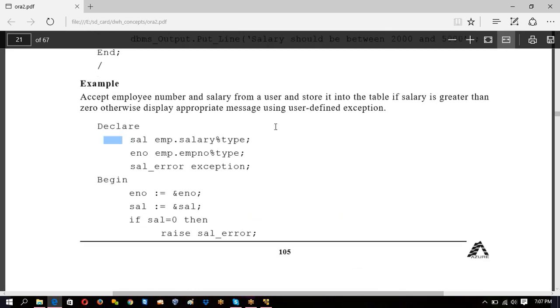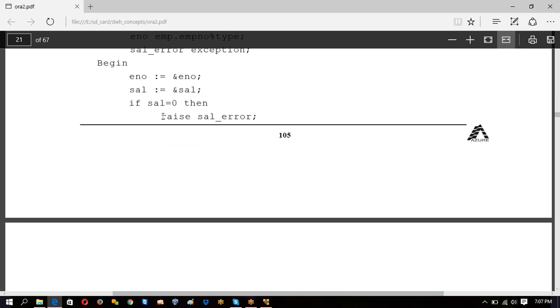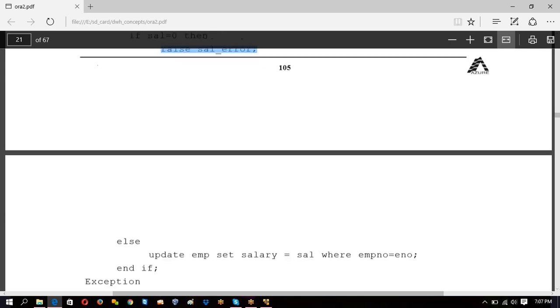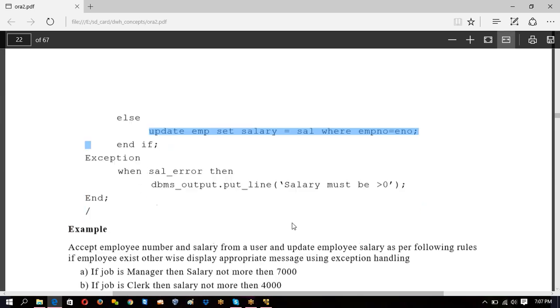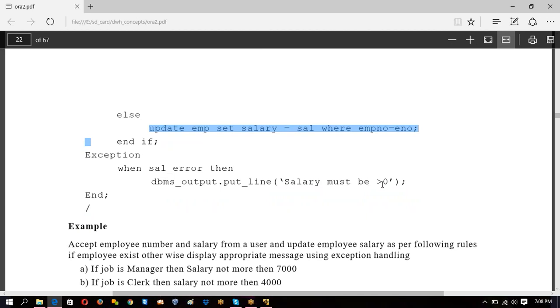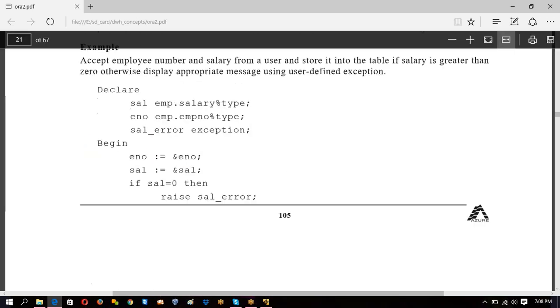See, salary is a variable, employee number is a variable, and sal error is an exception I declared. Employee number I am taking as input, salary I am taking as input. If salary is 0, then raise error. Otherwise, execute the update statement. When salary is 0, this message is displayed: salary must be greater than 0. This is a meaningful program, right?